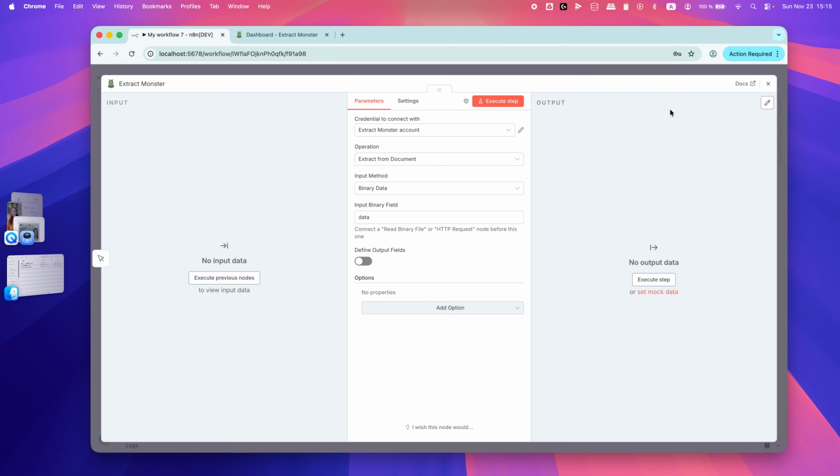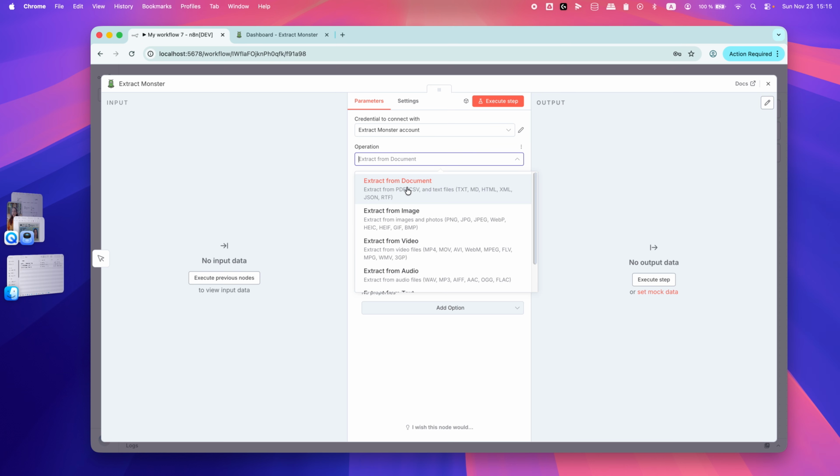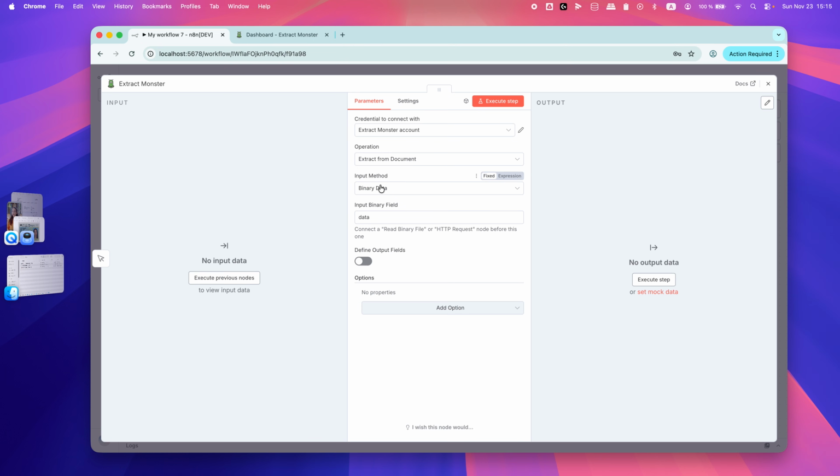I can close this window up, and in here you can see already the operation is extract from document. So this option is viable if I'm extracting from the PDF, which is my case, or CSV, or any text-based files, basically. And the input method here can be binary data or URL. So this depends very much on your case. If you are trying to extract data from a PDF file that is hosted somewhere and you have the URL of it, you can select this option. But for me, and also for the sake of this tutorial, I will be using binary data, which means I have the file locally.